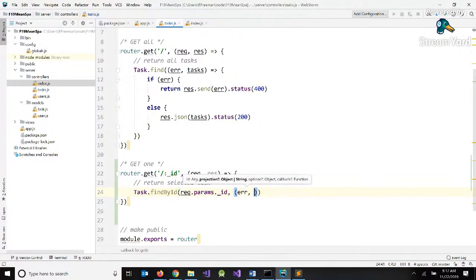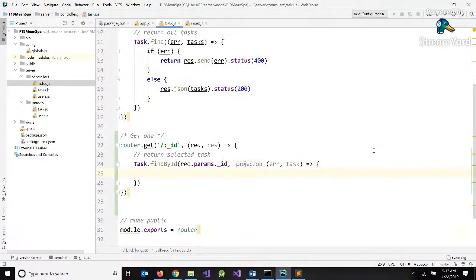So we'll get back either an error or a single task object. So then we can handle the response in exactly the same way. If we get an error, we'll return the error. It's 400. Or we'll just return that one task as a JSON object.